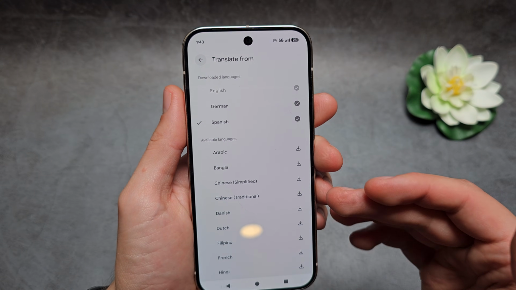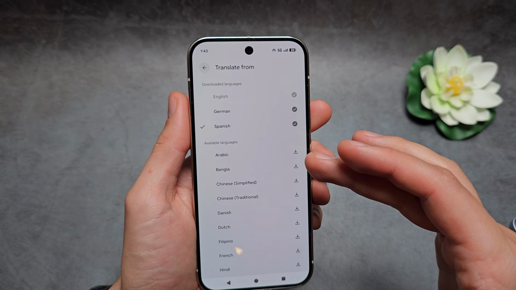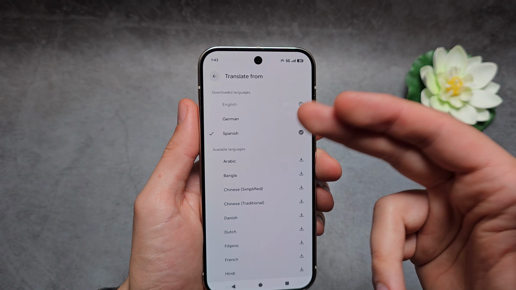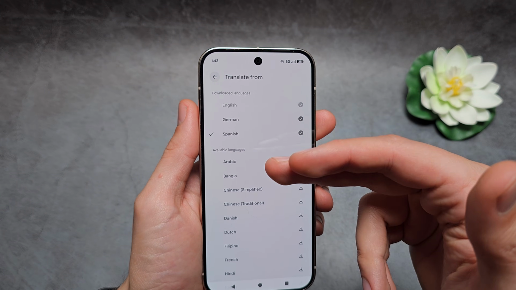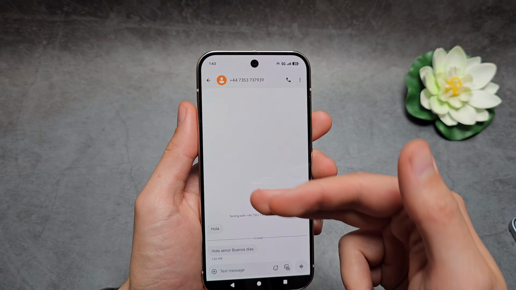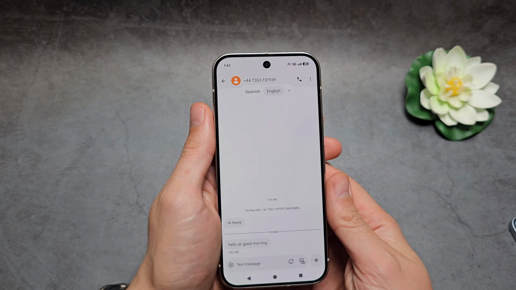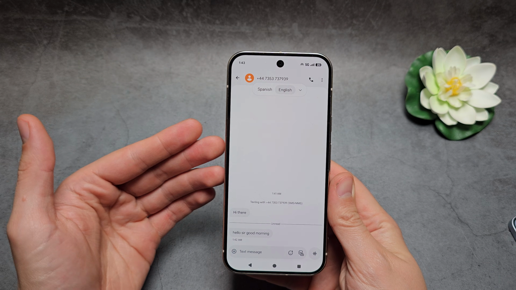So if in some larger chat there are maybe people from Germany and from Spain speaking at the same time in their language, you would simply switch this language, and then this phone will translate to the correct one. And again, this works pretty much in any messenger, so wherever you can imagine.